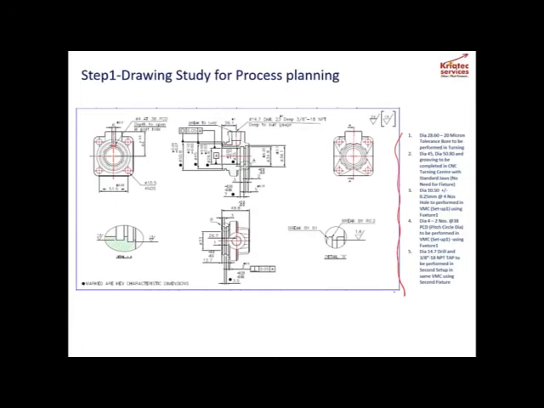If you look here, this I'm going to do. This dia 10.5, I'm just circling it. These 4 holes I'm going to do. And in the same way, these 4 I'm going to do.